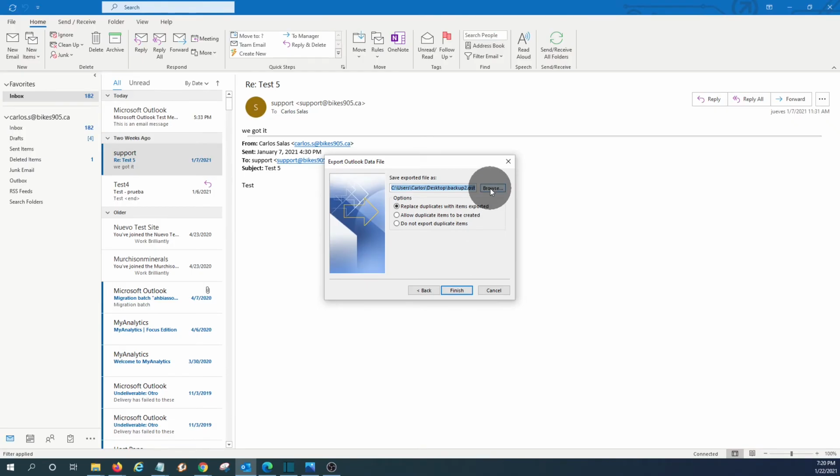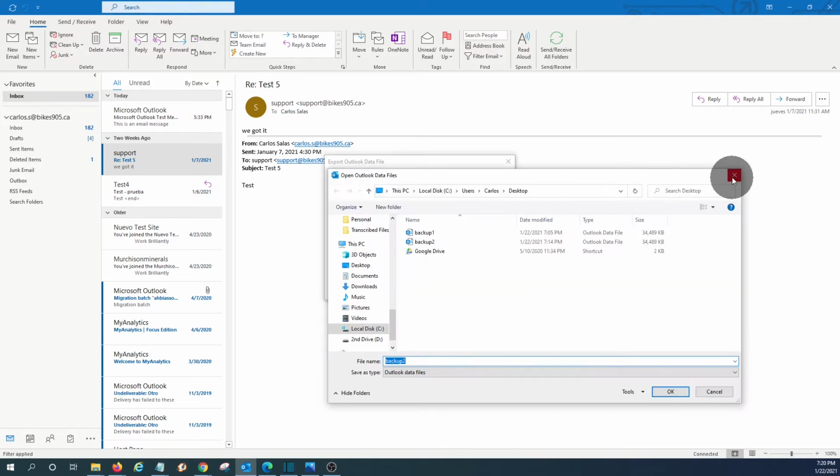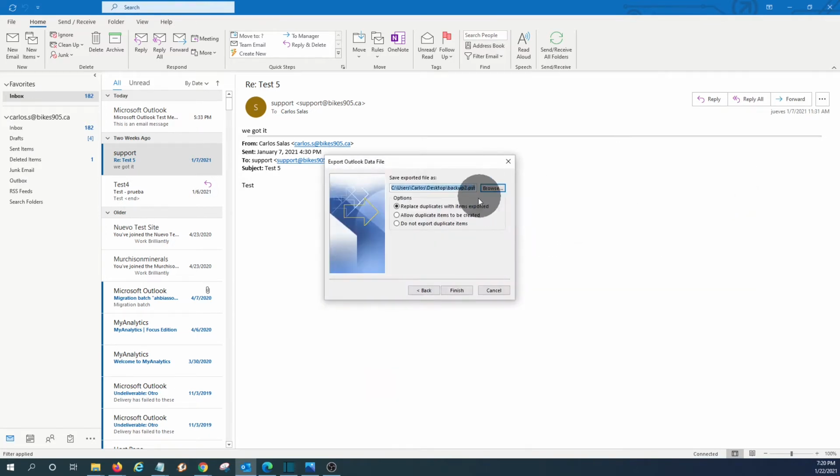Now we need to select the location of the backup that we are going to create. We can browse in our computer and select the place where we are going to backup. In our case, we want to leave it in our desktop, and we are going to give it a name. We have created previous backups before with different names. We're going to create a brand new backup which is going to be called Backup Tree.